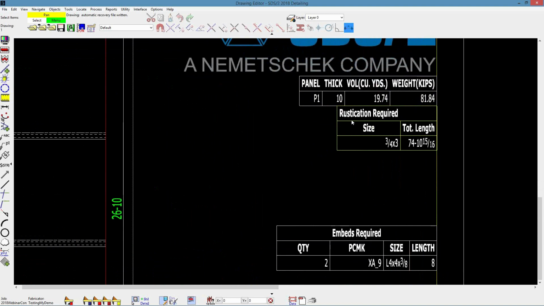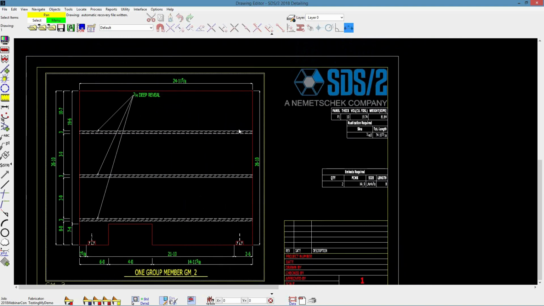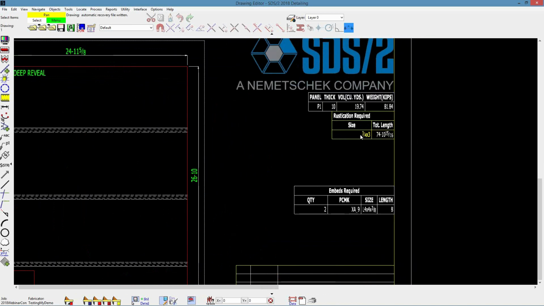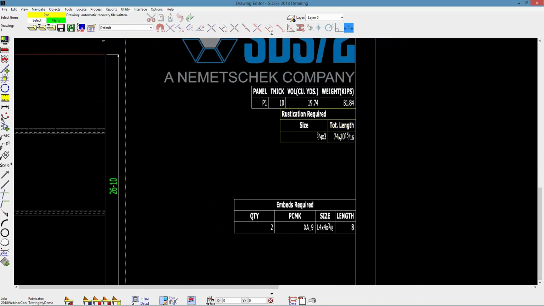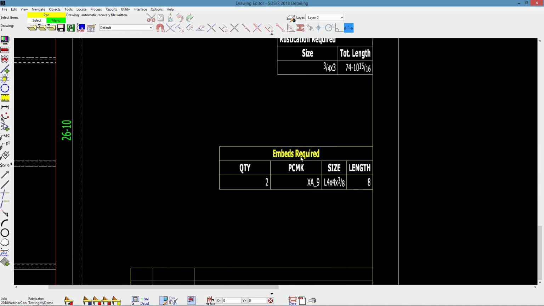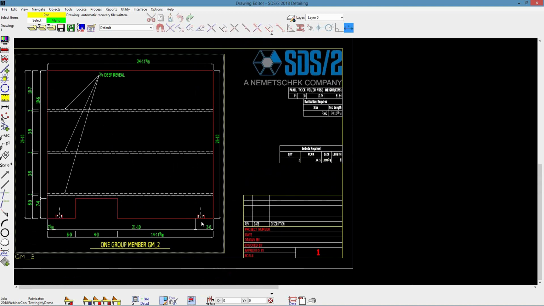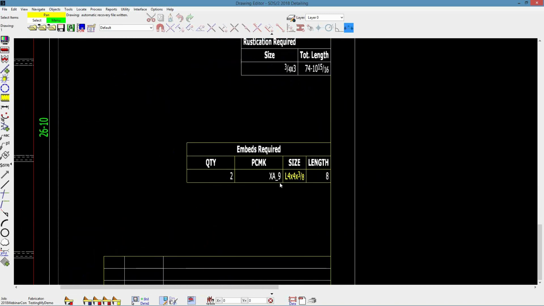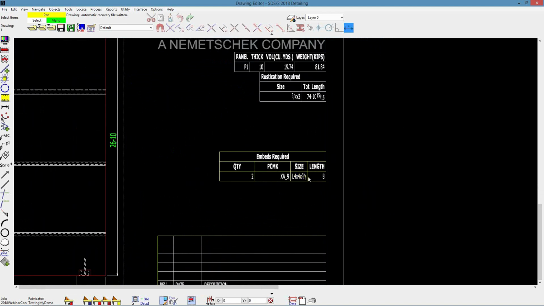Then I also have the rustication required. So for my reveals here, I've got 3/4 by 3 for my reveals, and then it's going to give me the total linear length, or the total length of the reveals here. And then last, it will show my embeds required. So for my group member, we talked about it's going to show openings, reveals, and sorry, your embeds. So I've got my 2 embeds down here. It's going to call out my piece marks and my size and my length here.